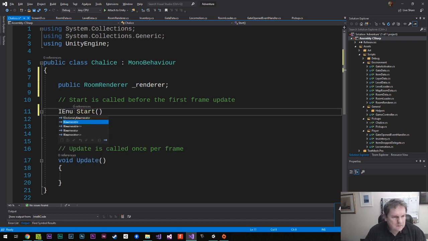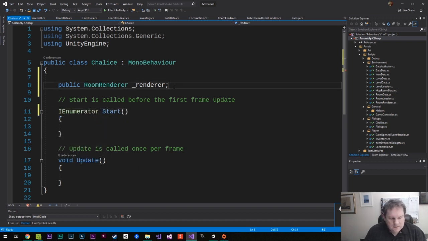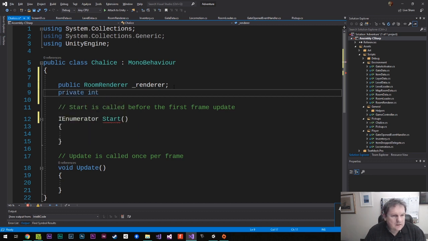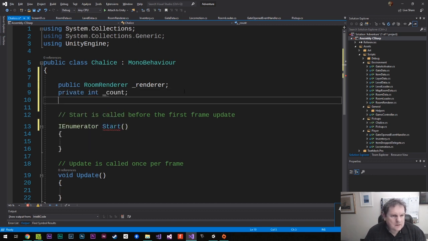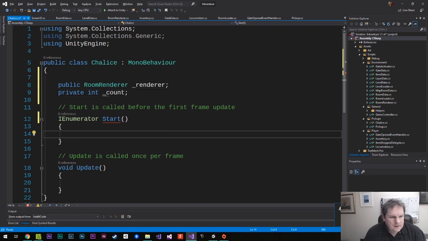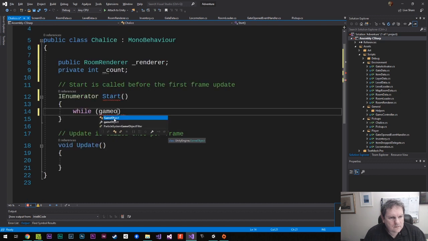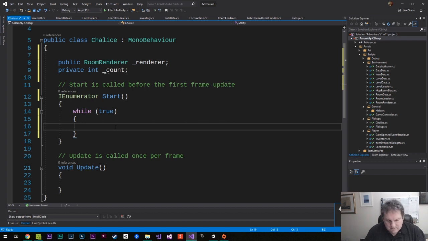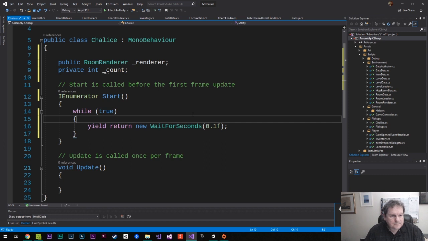And then this is going to be IEnumerator Start, and then we're going to have a private int count, and while true. The game object is going to be active the whole time, so I don't really need to check that. Yield return new WaitForSeconds 0.1. So every 1/10 of a second we're going to change the color.